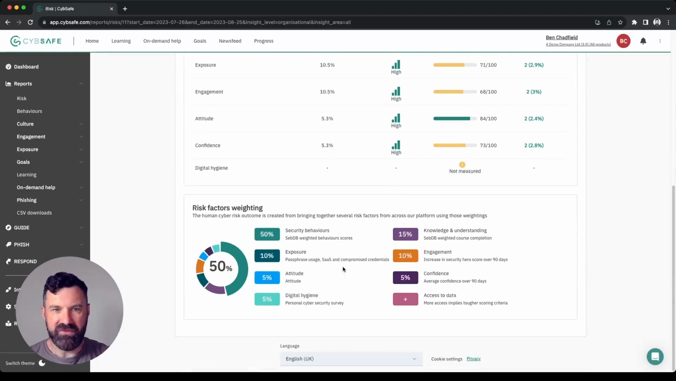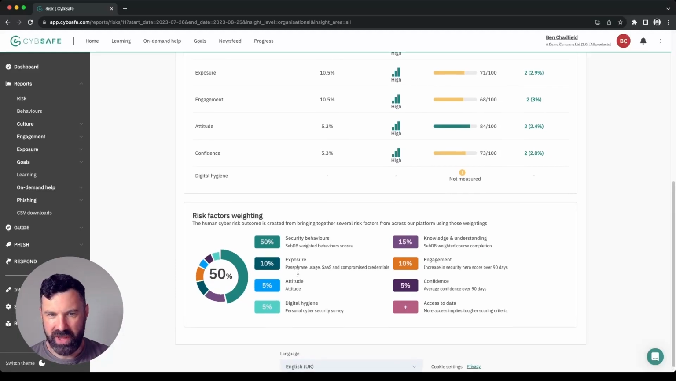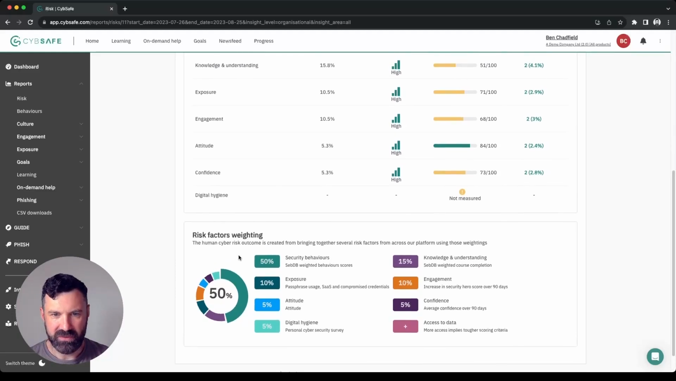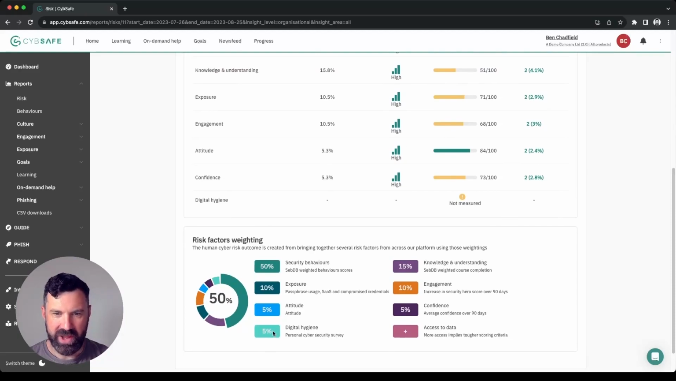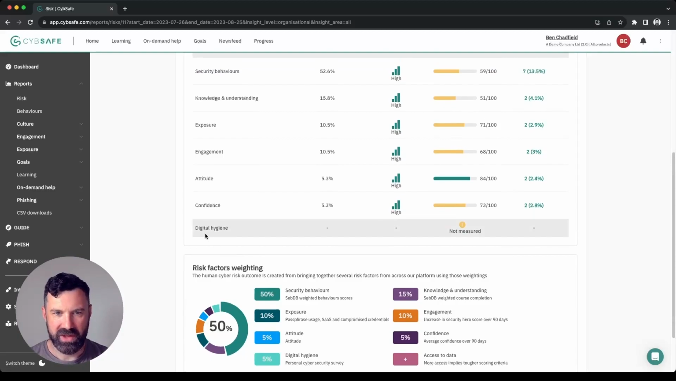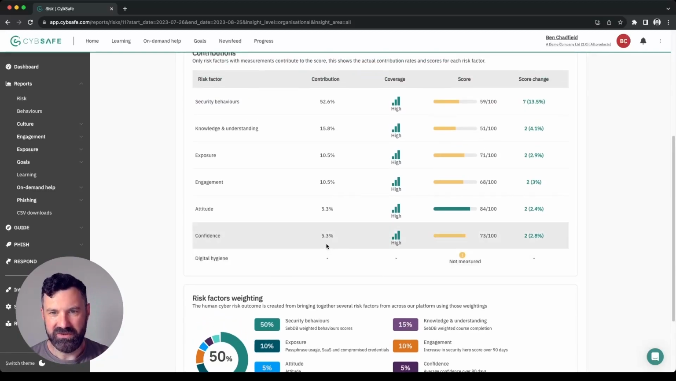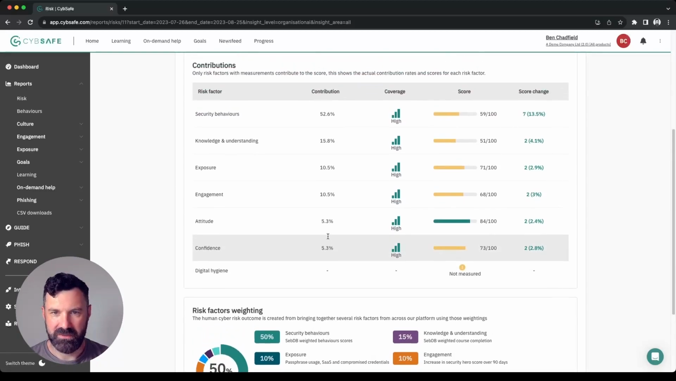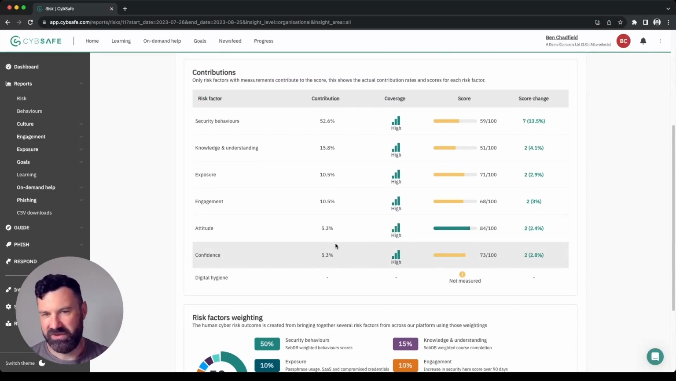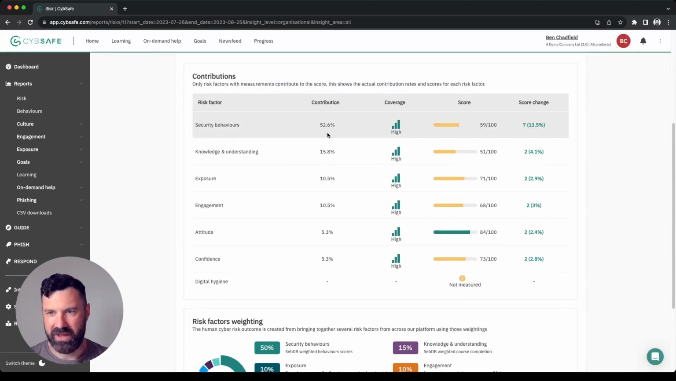And then if you're not sure about the risk factor weighting, then these are the default weights. So the way that the risk factors work is that these are the weights where all of the data is available. We don't have data for digital hygiene, so the contribution weights adjust slightly, and we can see how that's affected that there.